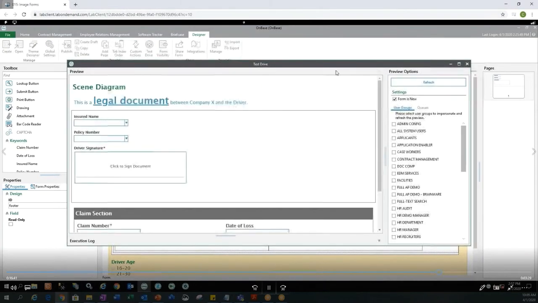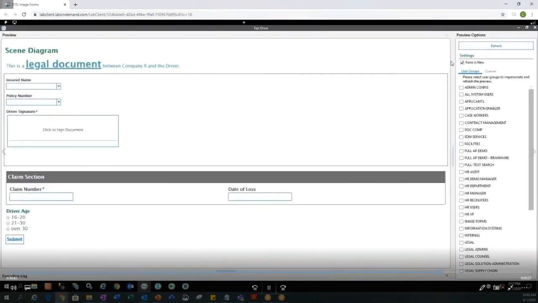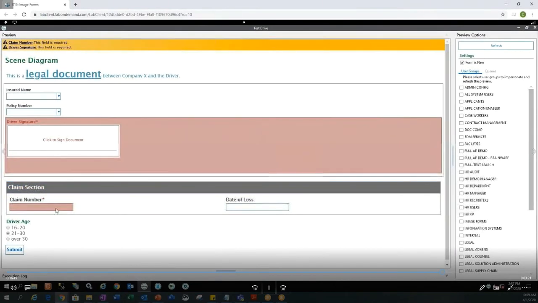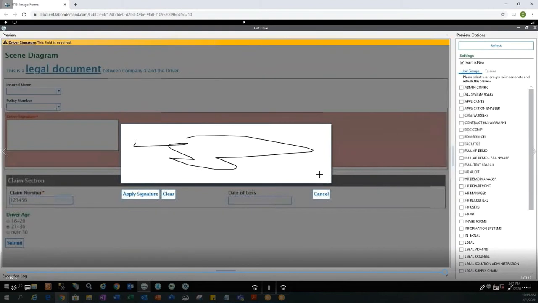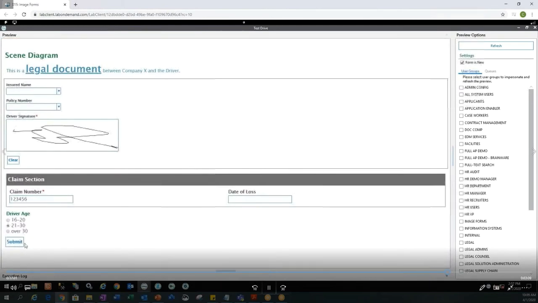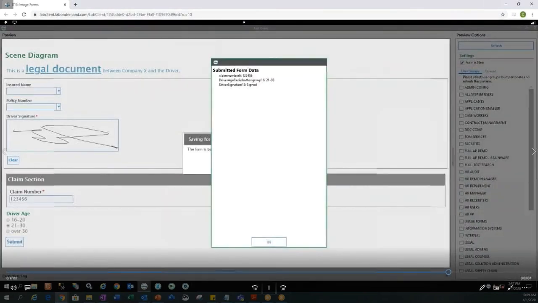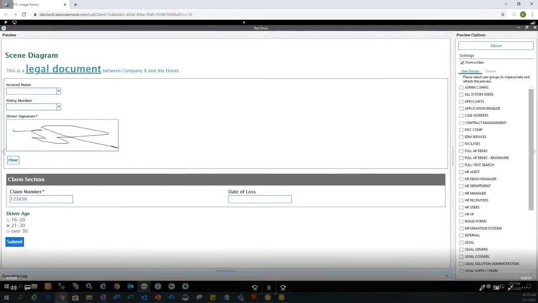So let's go ahead and test drive this one more time with our required fields on here now. I'm only going to use the radio group button, submit the form, and everything that is in red is required. So let's add a claim number. Let's go ahead and add a signature, which does not really look like one. Let's apply our signature. And now let's go ahead and submit the form. And you'll see that the form was submitted and everything's been processed correctly.